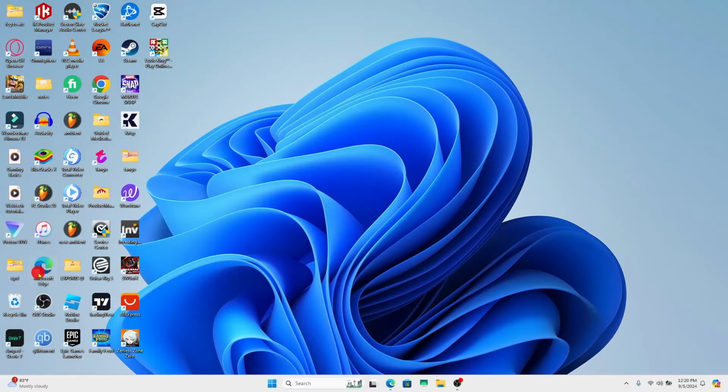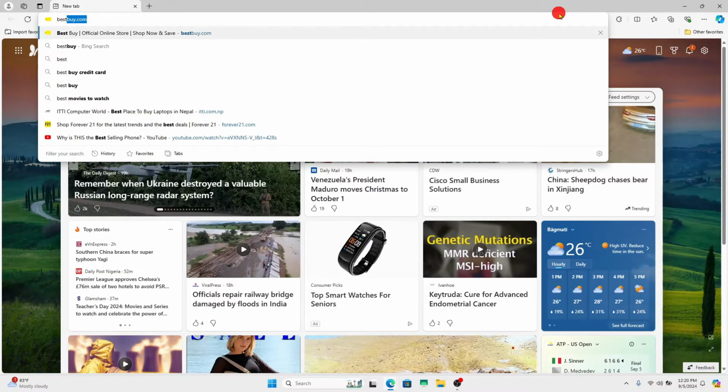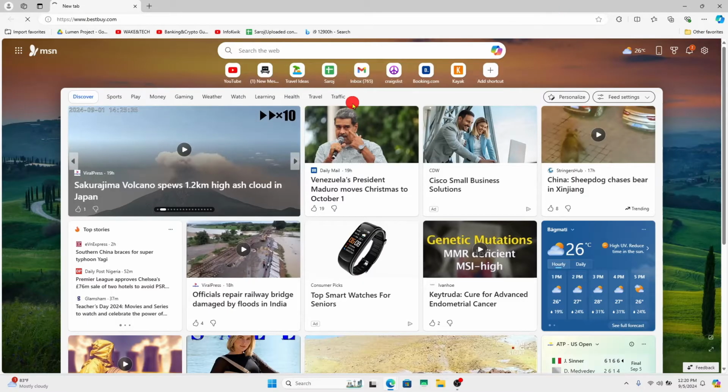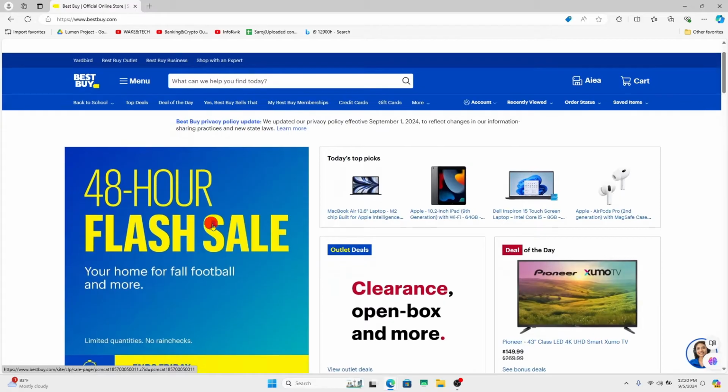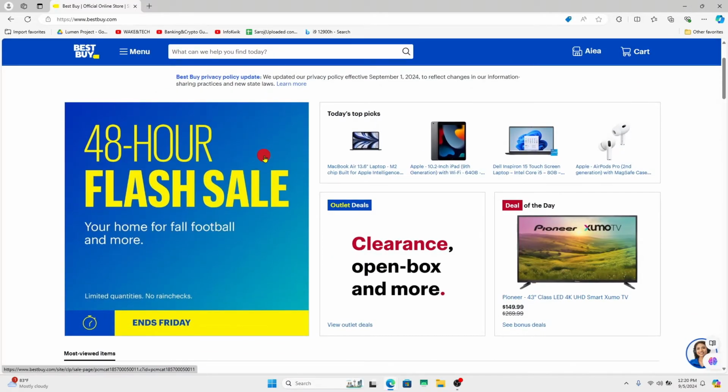First of all, open up your web browser and then in the address bar type in bestbuy.com and press enter. You will now be taken into the official Bestbuy website. You will be taken into the homepage where you can browse through various different products.